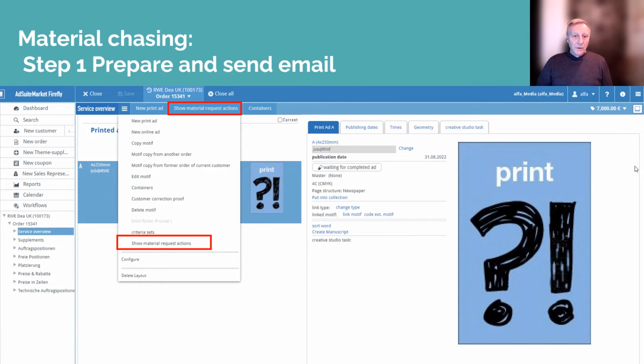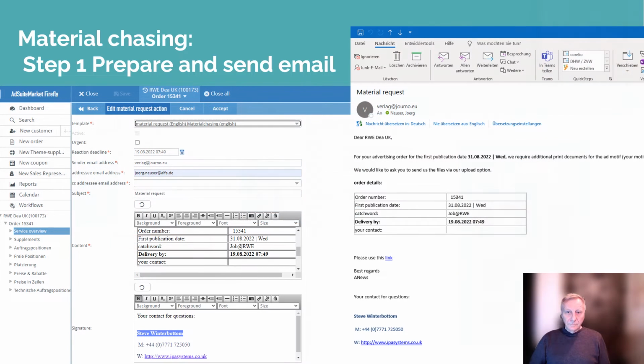So here we have an order, and in the service overview there is a new menu option, material request. As its name suggests, this will give you a list of any material requests that have been sent to the customer. From here you can create a new material request, either by using the plus icon, or by selecting an item from the list, edit and work on the requests.